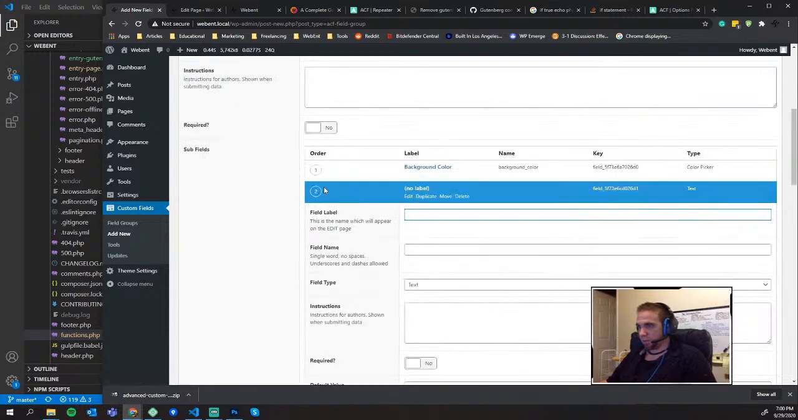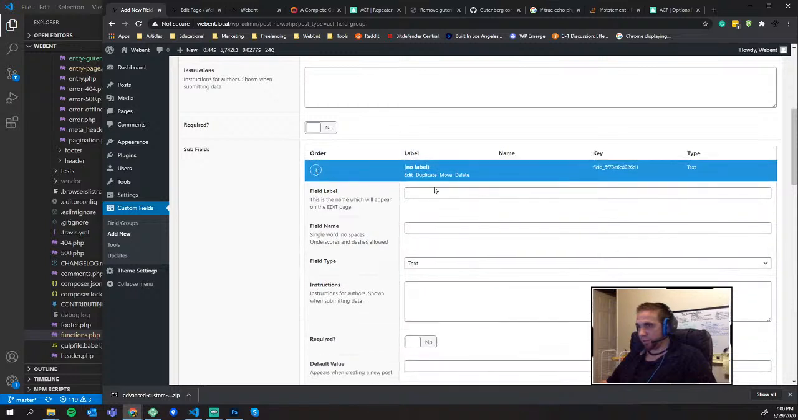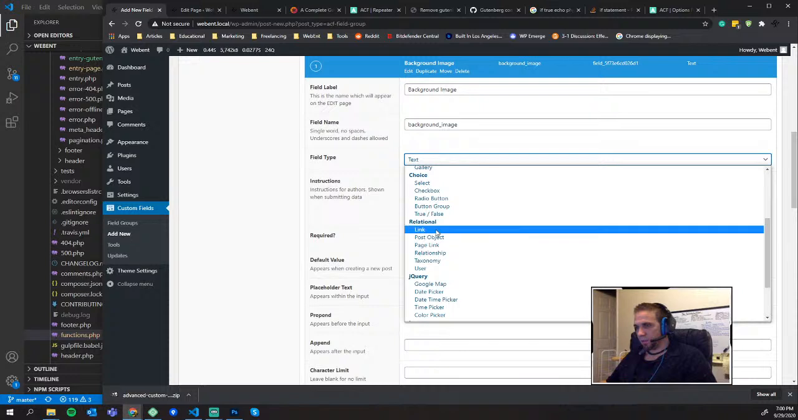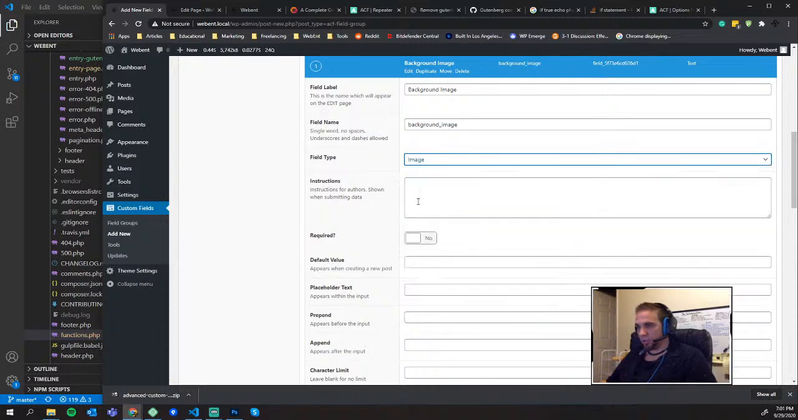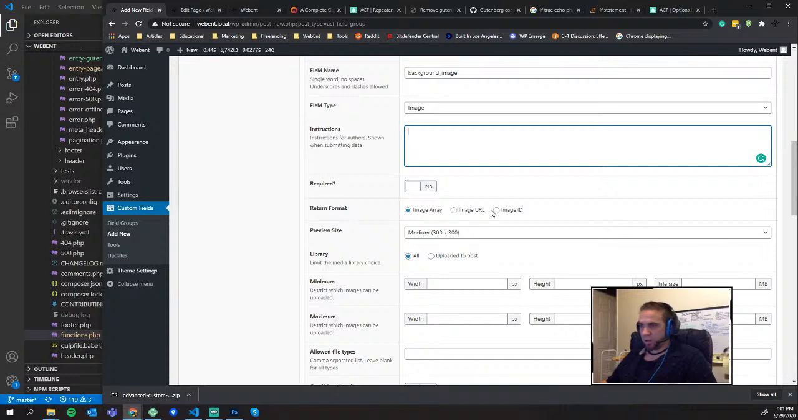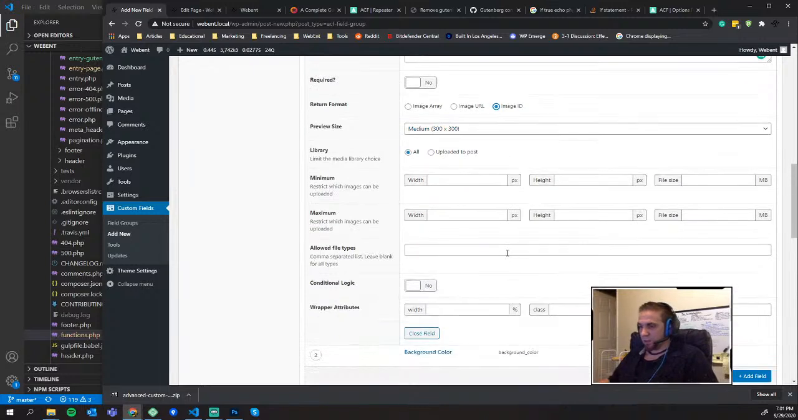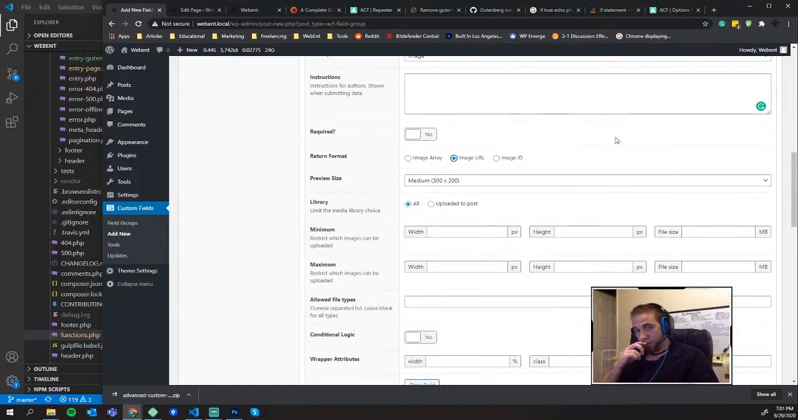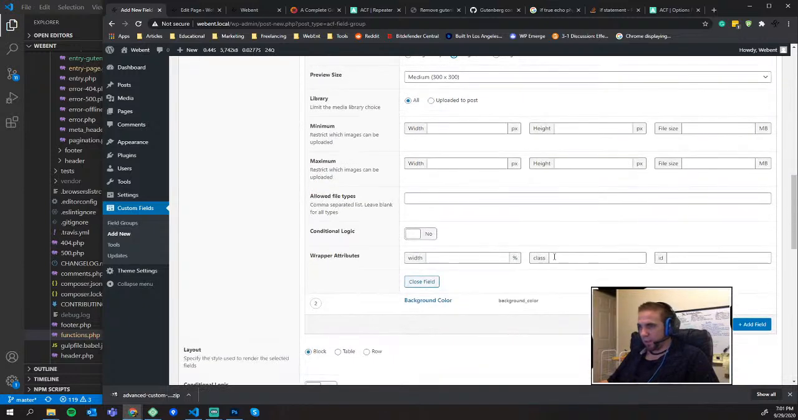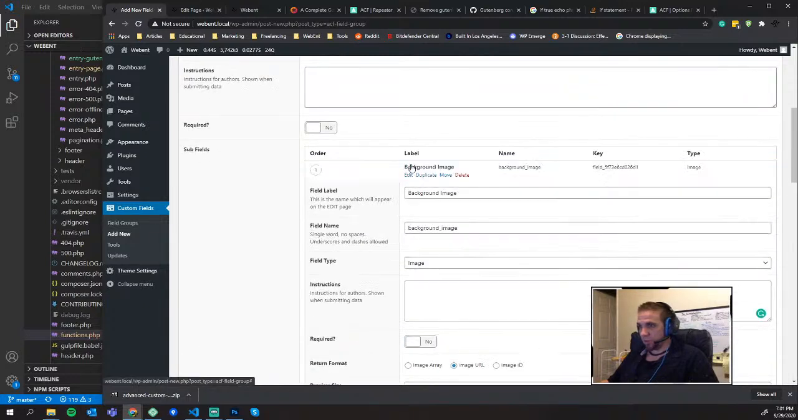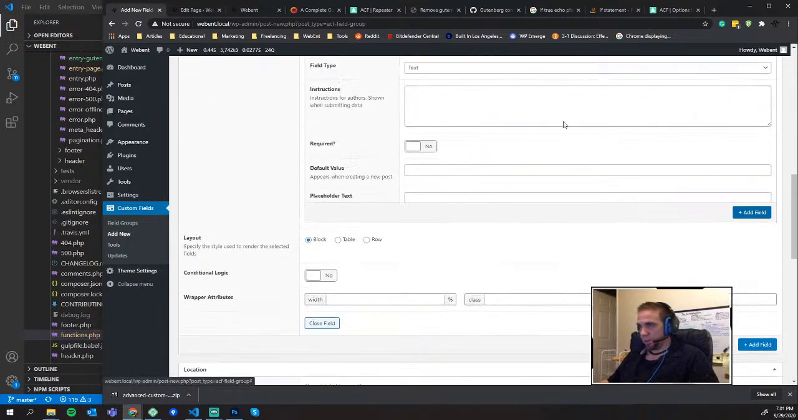Let's add a field. We're going to move this above background color, even though in the CSS it should come first, I think. Background image. This is going to be an image. Instructions required. And let's just grab the image ID. Makes it a lot easier. And I'll show how. Oh well, actually this is background image, so let's just do image URL. All, and let's do 50% with this as well.